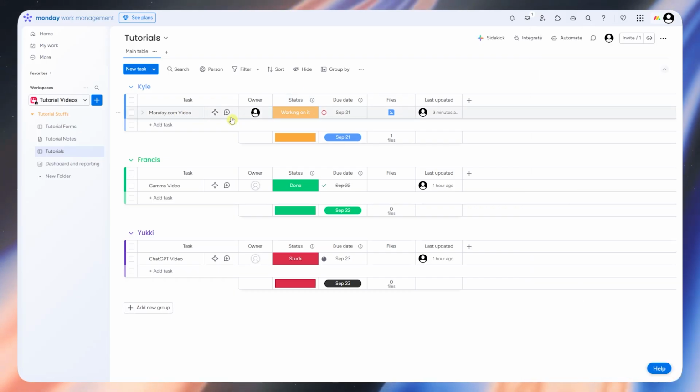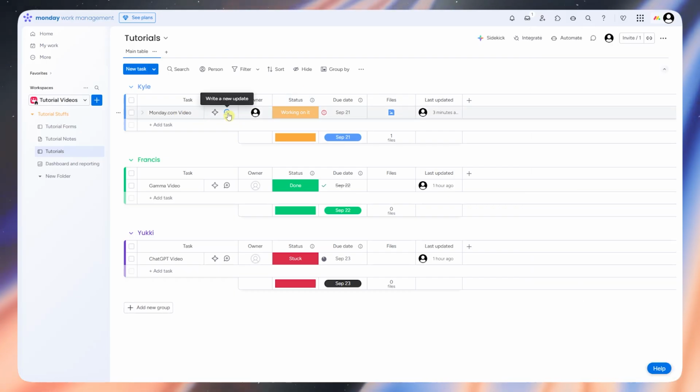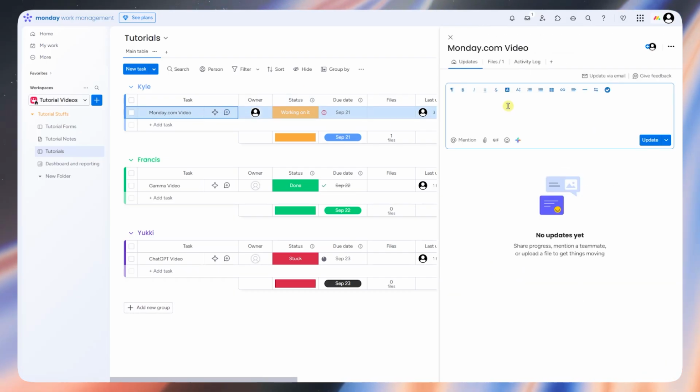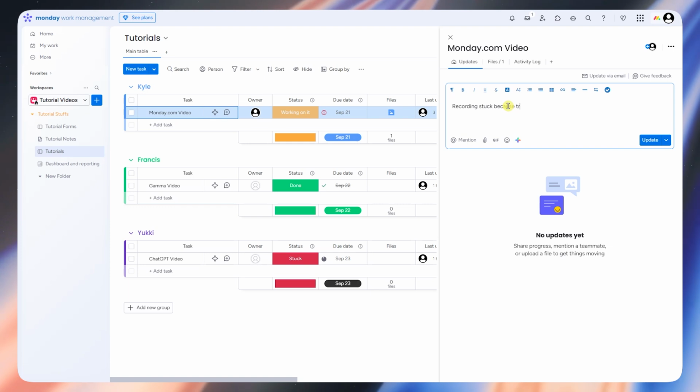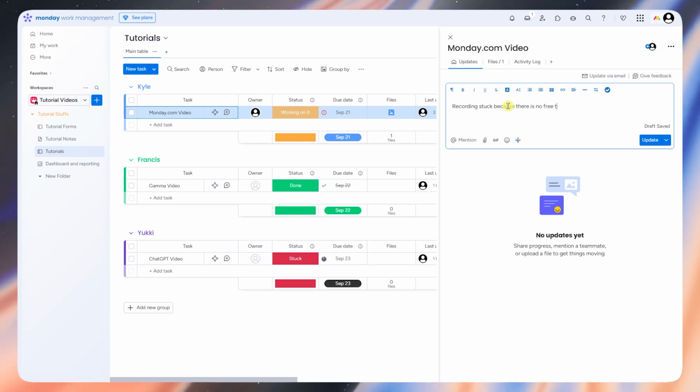And next, we have this one right here. So basically these are comments. So you can click here on write a new update. So let's say, recording is stuck because there is no free trial. Let's say something like that. Just for an example, okay? But here in monday.com, we do have a free trial.